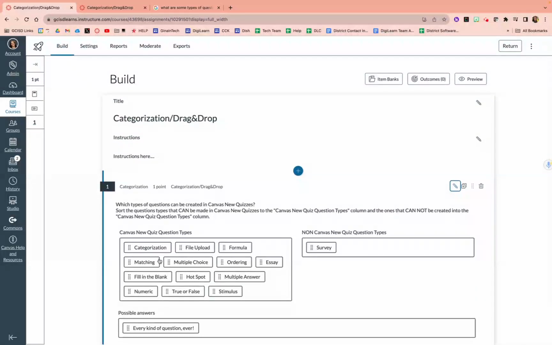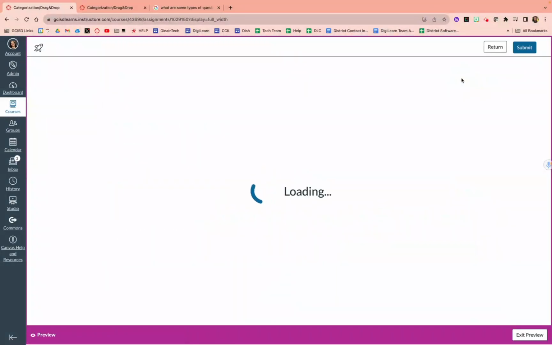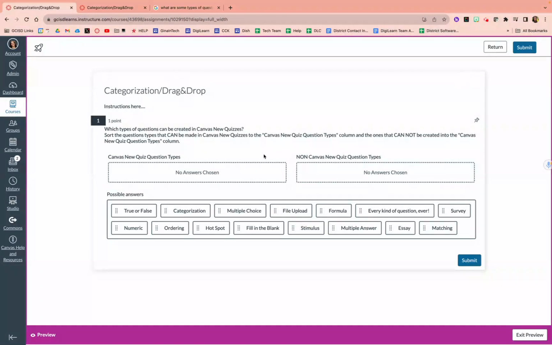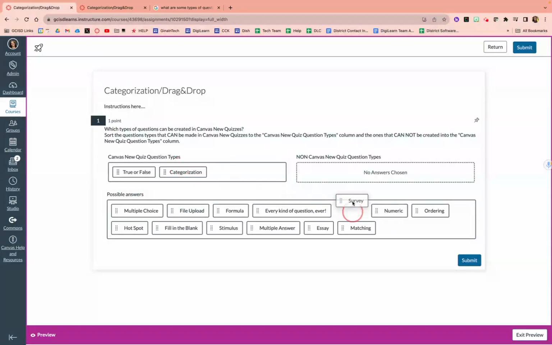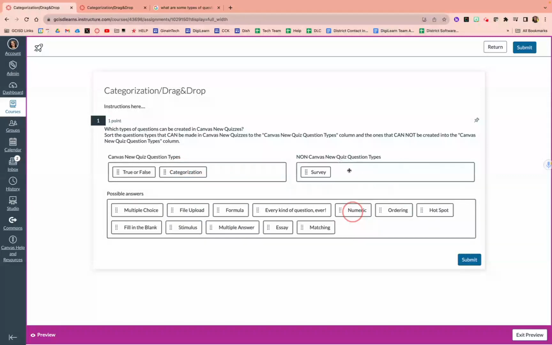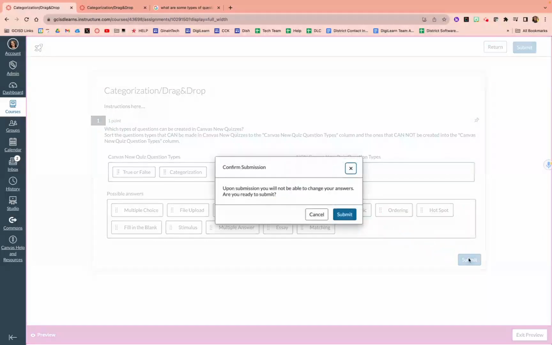If you would like to preview this from the kiddos perspective, hit the preview button. And you will see you are able to drag and drop the types of questions that Canvas New Quizzes offers and the questions that Canvas New Quizzes do not offer. Notice how my distractor is there as well. Once you are ready, the kiddo will hit submit. And just like in Canvas New Quizzes, it will grade it for you. And if you have it set up to sync to Skyward, you can do that as well.